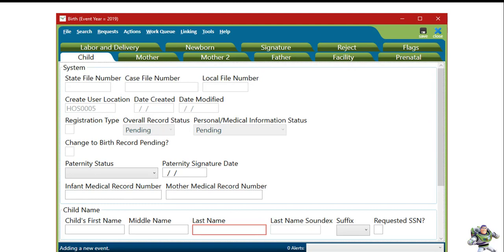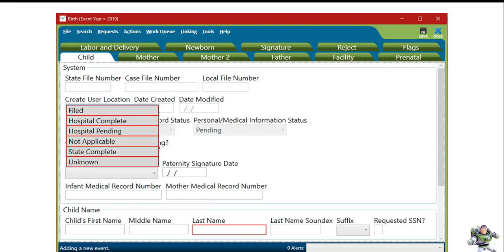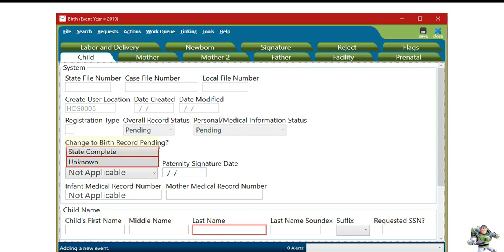Now we move on to the EBRS home screen. Under the Child tab, please make sure that under Paternity Status, you select Not Applicable, and the information will preload into the infant medical record number. Please put the first and last name of the child if known. And then under Requested SSN, please put yes or no.